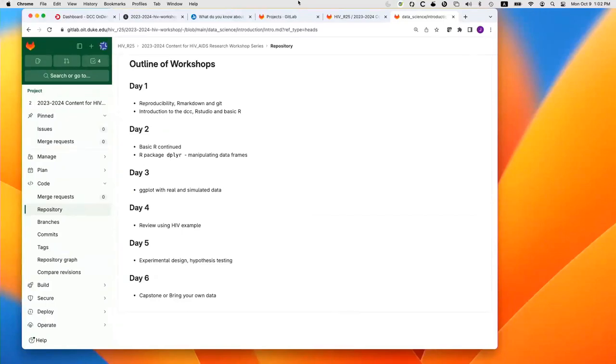I will be teaching the bulk of the workshop, the R workshop. Josh is going to give what we call his reproducibility rant today. So you'll have that as part of your experience here. I just wanted to do a brief outline of the workshop.